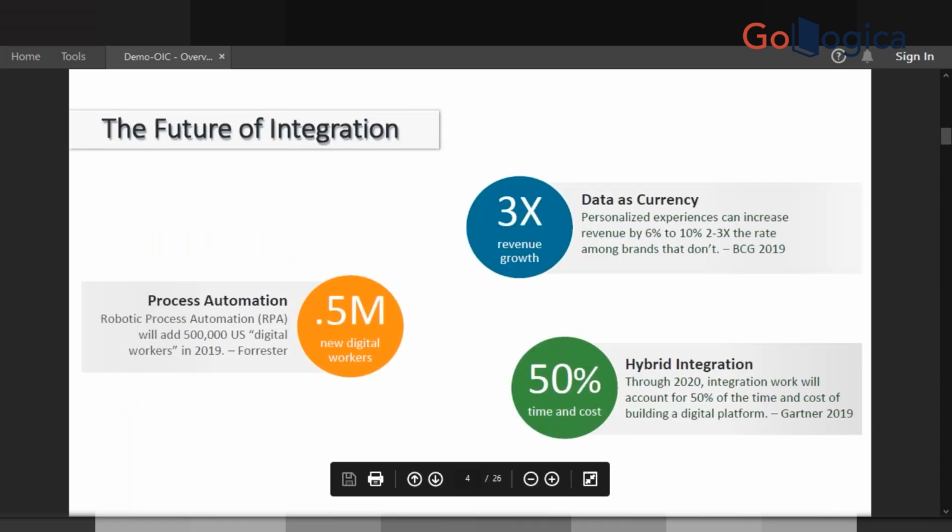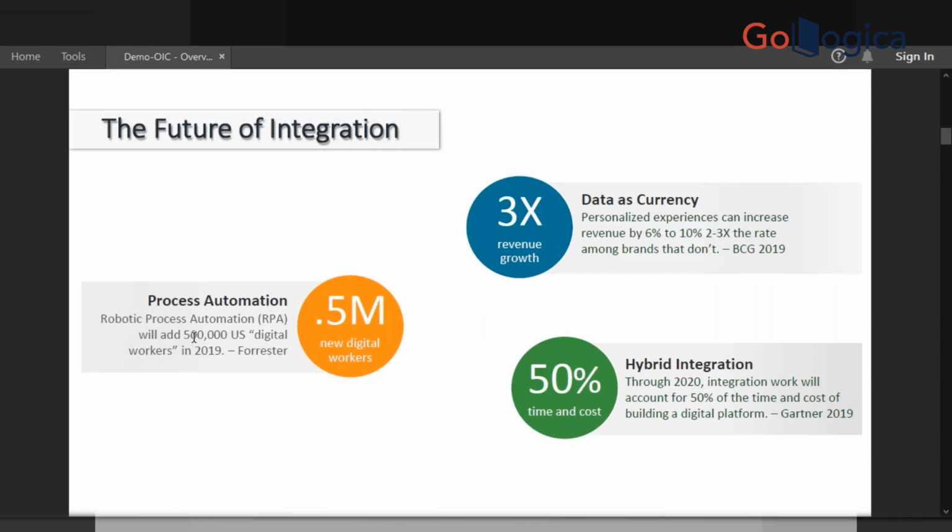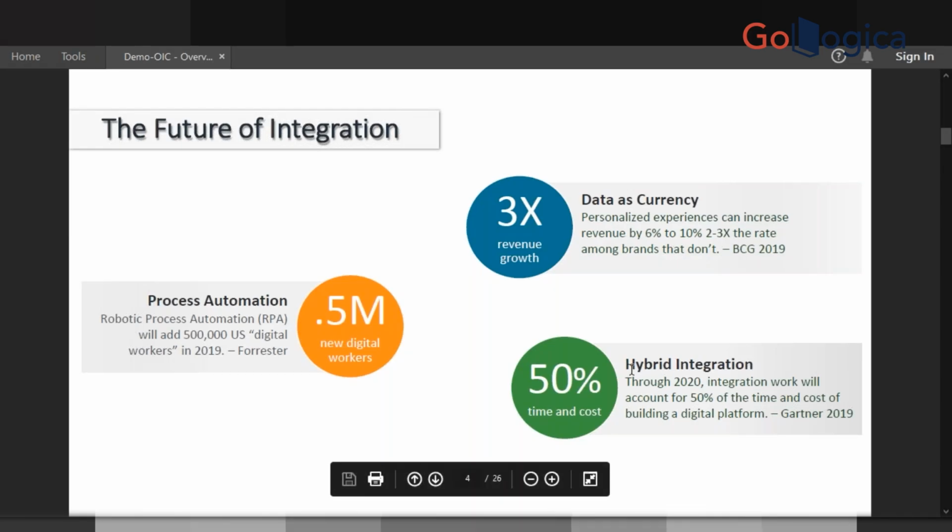Okay, so the future of integration. Why is integration important? These records are outdated. These are according to 2018: that RPA will add about 5 million US digital workers in 2019, and personalizing the experience can increase revenue by 6 to 10% more among the brands that don't, and hybrid integration.